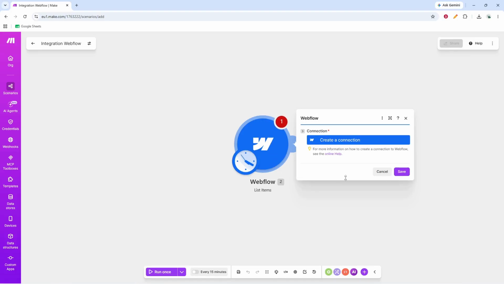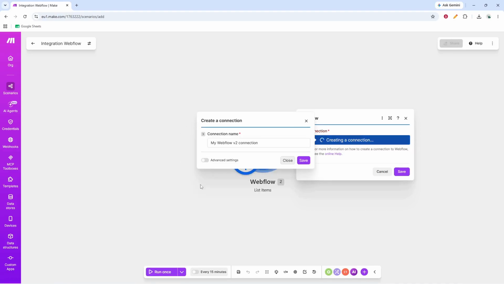In that connection field, click Add. This opens the connection window where you will create a new link between the two platforms. In the connection window, enter a name for your Webflow connection. The name can be anything that helps you recognize it later inside Make.com.